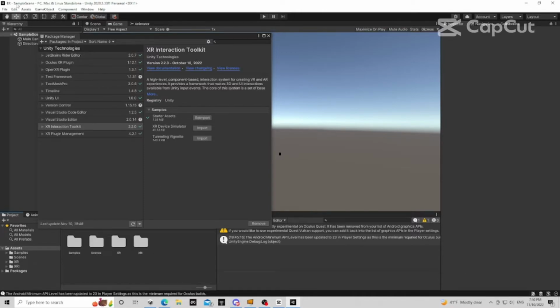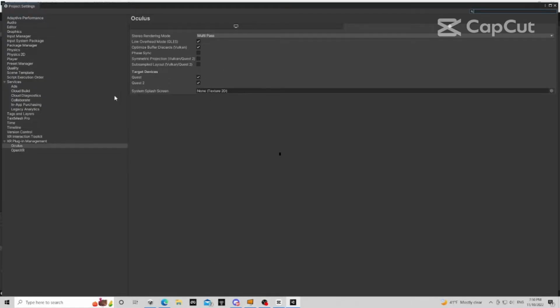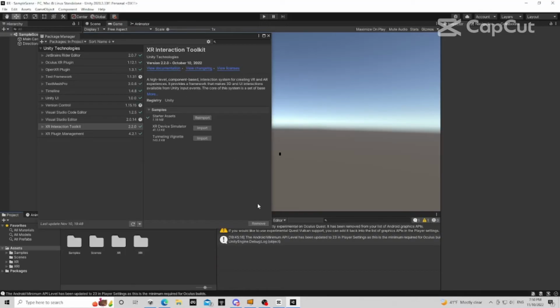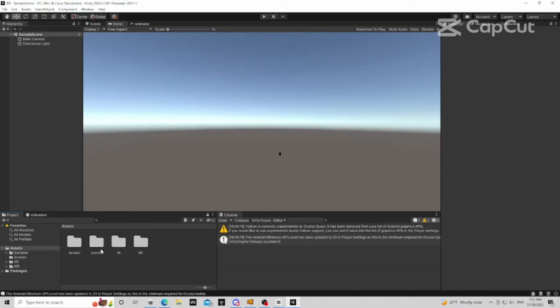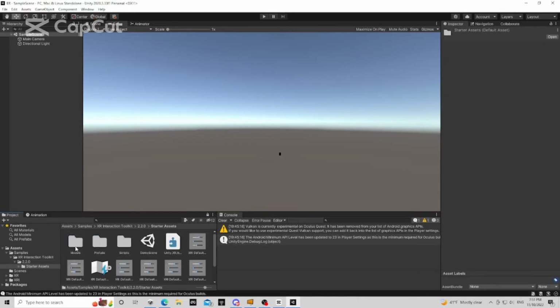Then when you import it, one thing I forgot to do is go back to your project settings and go to OpenXR, and then when you go back to the Android tab, click the plus and then Oculus Touch. Forgot to do that. Okay, then close this, right? And then go over here, samples, XR 2.2. Okay, and then ignore all of this stuff.